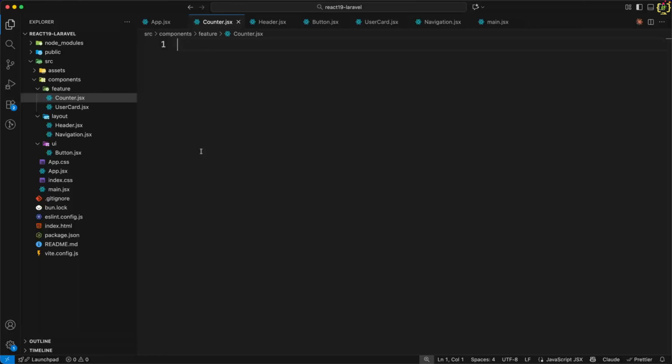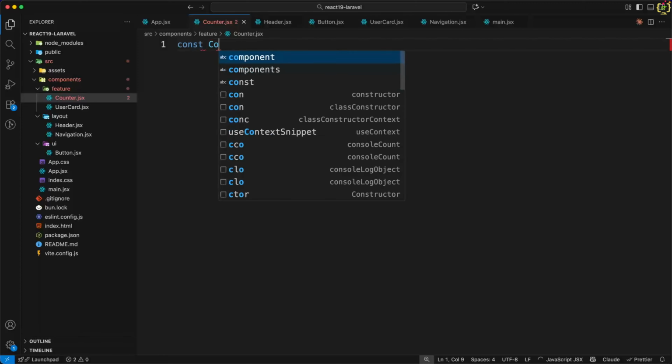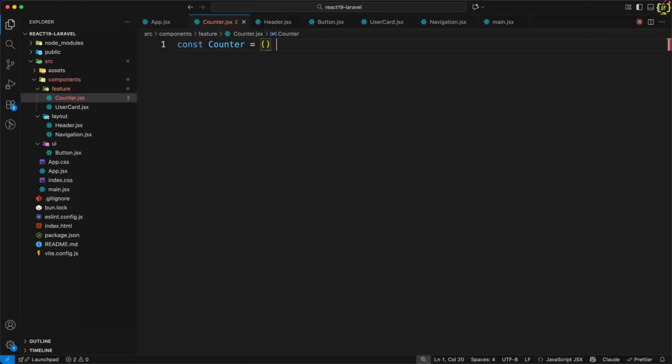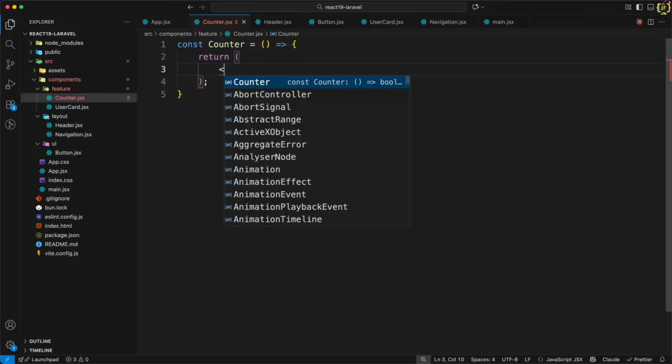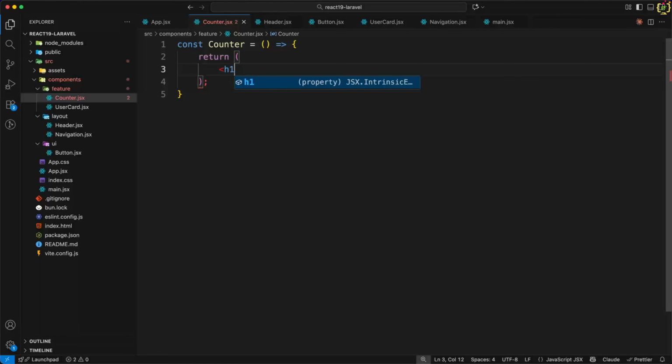Firstly, I will create one function which will be the component. I will define it as const Counter and I will use a fat arrow function. If you want, you can use a basic function. Now inside this, I will return some HTML, which is JSX again. I will return an h1 with some value of counter. Currently I will set it as 0.